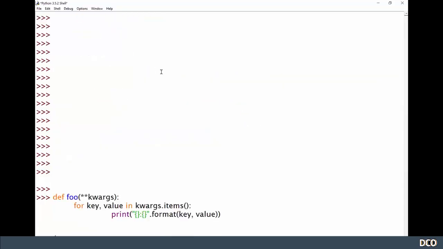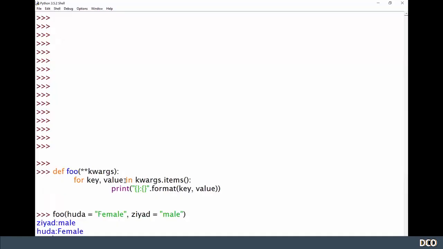So now watch what happens if I do foo of Huda equals female and Ziad equals male. We're going to see that that is going to produce a dictionary of these keywords, and then it's going to loop through that dictionary and give us the appropriate format, which is quite neat. If you've got a bunch of keyword arguments that you don't know what they're going to be called yet, we didn't define a keyword called Huda, we didn't define a keyword called Ziad, but this dealt with the whole process. So this could be as long as we wanted.